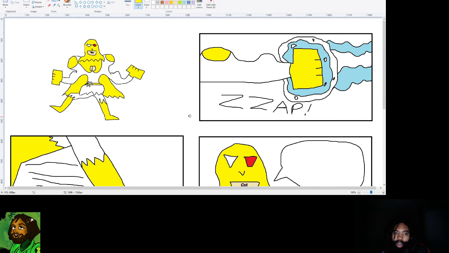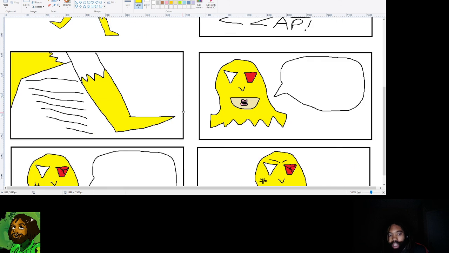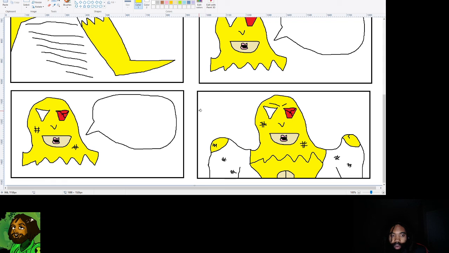I'm going to set up a blog post where you can get access to all these panels so that you can remix them and use them in your own comics.